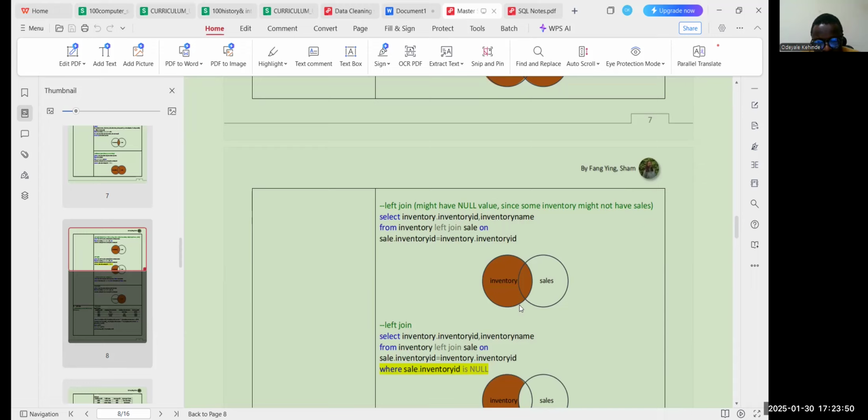This is the first table, the first one, and this is the second table, sales. It will move all the records in the second table to the left, to the first table. So that is how left join works. Now let's go to the localhost to demonstrate how left join works.